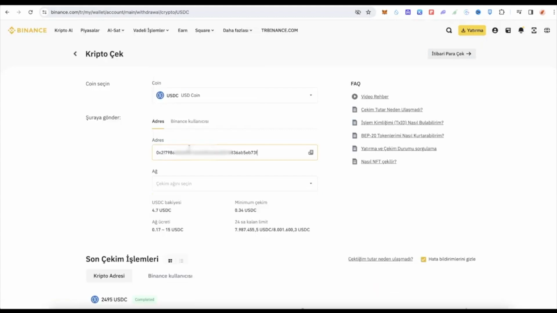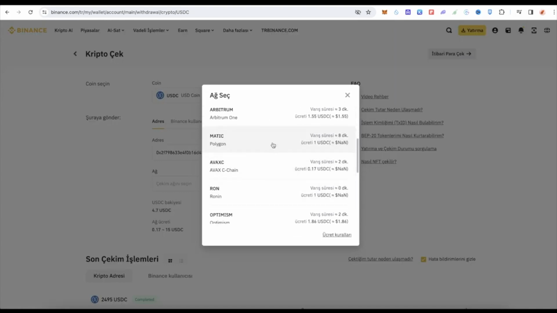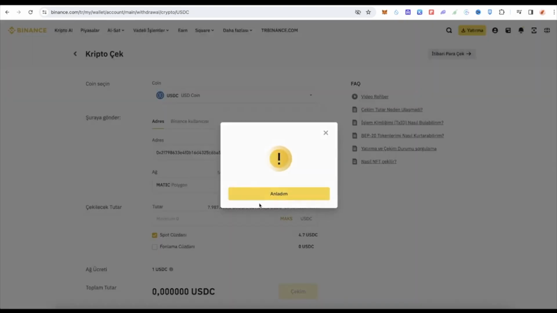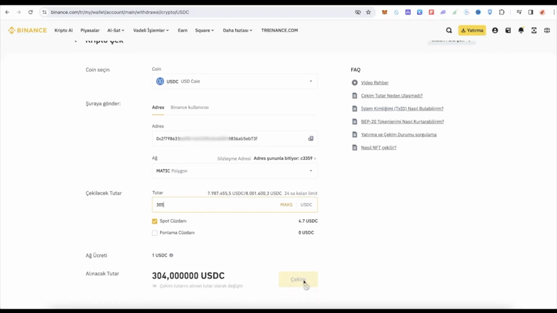Now this is really important. It's very important which network. I'm going down here, and look, I chose the Matic Polygon network. I'm like, got it. And you can send USDC like this. When we press the withdrawal, our money comes to the Bybit wallet in a short time.